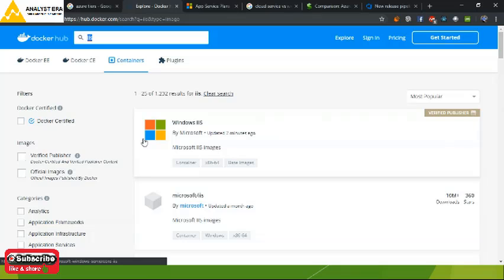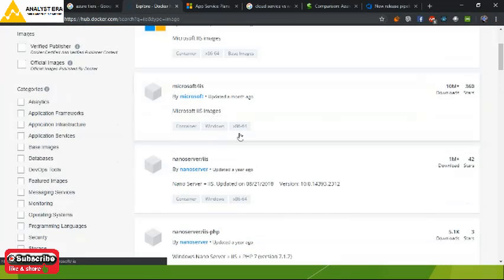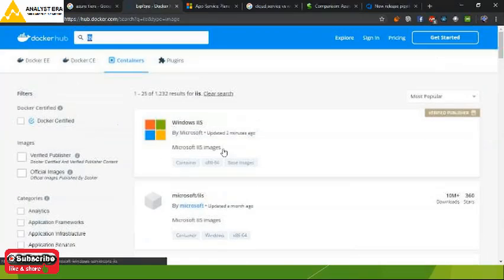It is nothing like a third-party thing, and it is pretty much updated. When did they update it? Just 2 minutes back. So it is a pretty decent way of getting things up and running.